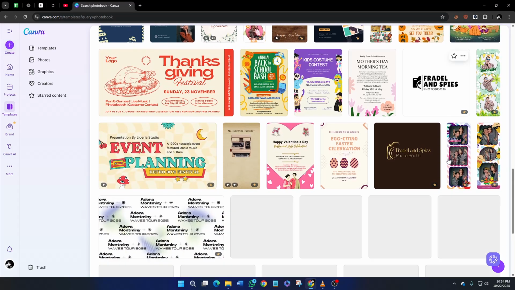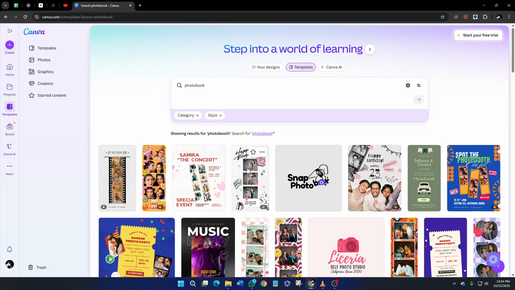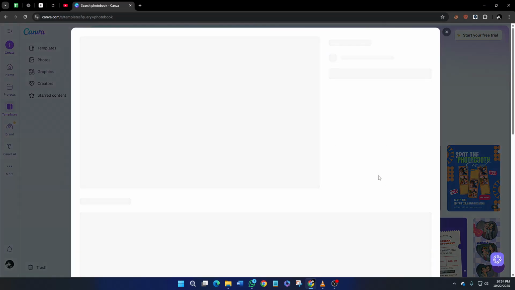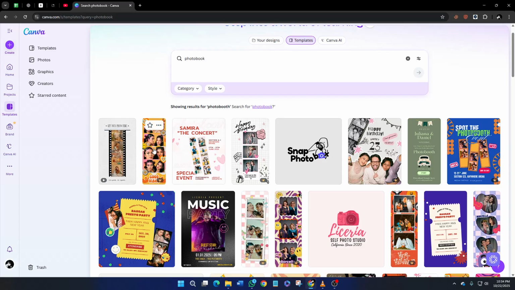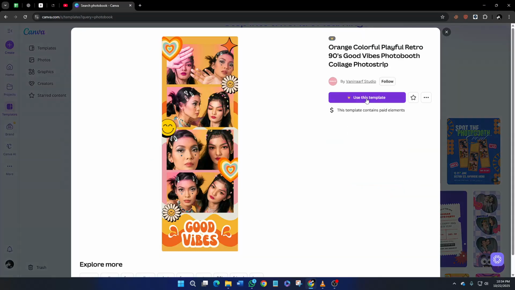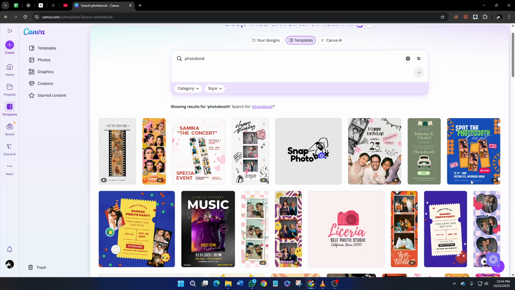Once you've found some options, take your time to browse the templates. Hover over each to preview the number of pages included. This helps ensure you select a template that fits your desired length and layout. Choosing the right template up front saves time and ensures your final design feels cohesive.